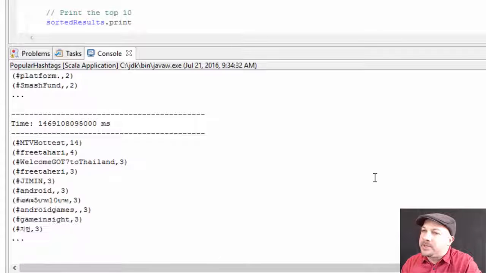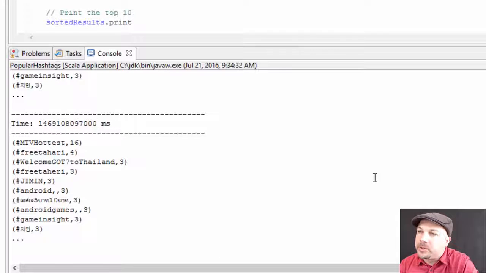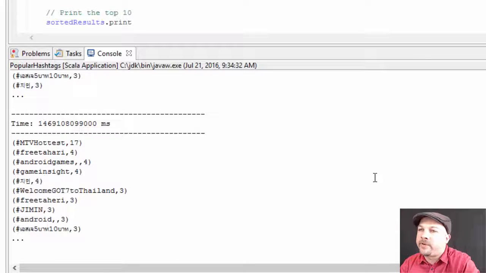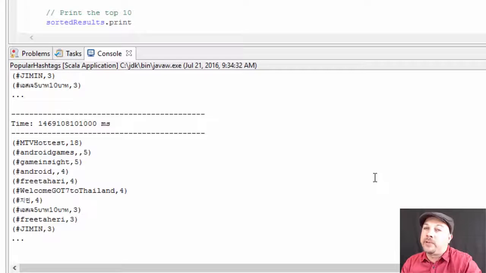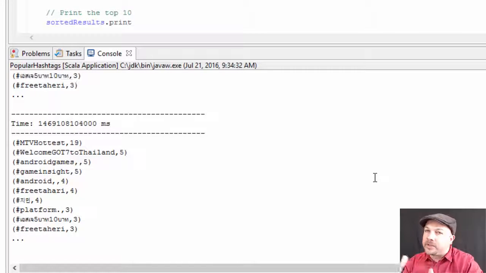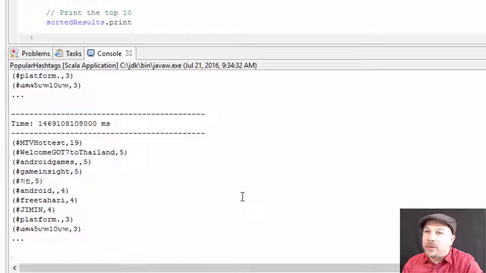So this is pretty awesome. What I'm seeing here is a running total of the most popular hashtags over the last 5 minutes. Now, I haven't actually run this for 5 minutes yet, so I'm just aggregating results as I go at this point. But right now, something's going on with MTV apparently, and MTV Hottest seems to be trending as a very popular hashtag right now.